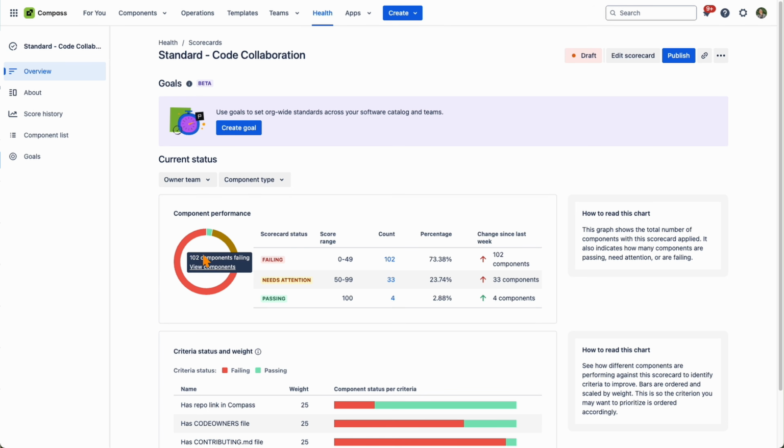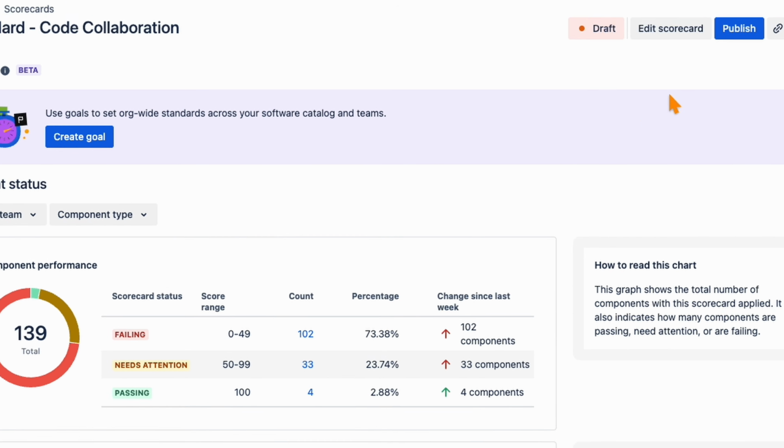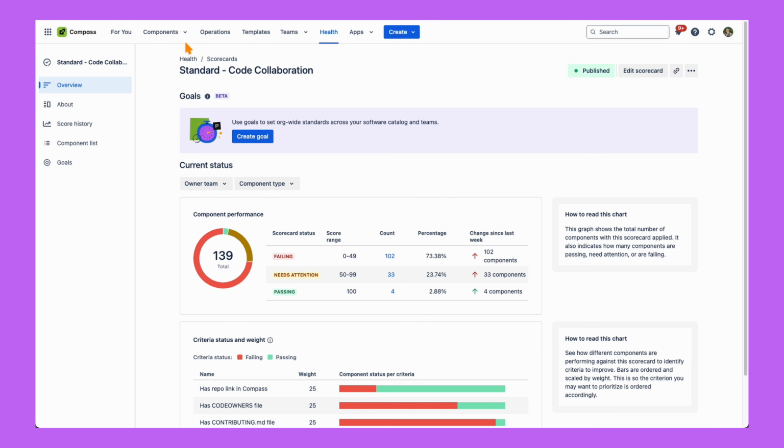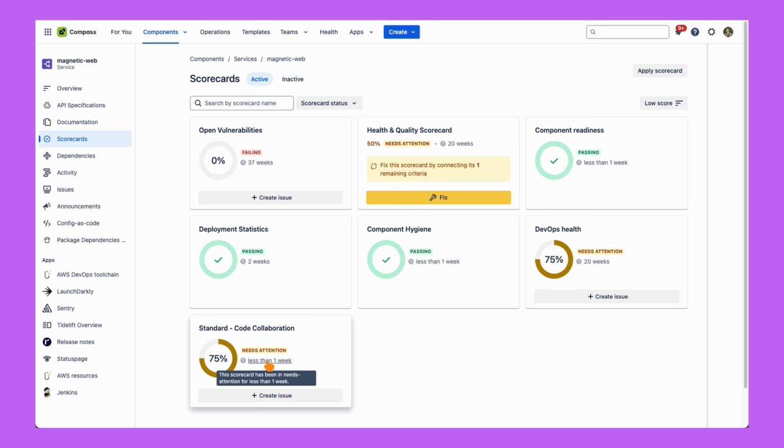Once you configure your scorecard, this page gives you a summary of how your software catalog is currently doing against your new standard. You can see the components that are passing, failing, and how many are in progress. Now clearly, based on this, there's work to be done. At this point, you can publish your scorecard. Once you publish, a component owner can see this scorecard on their component, along with the requirements you just created.